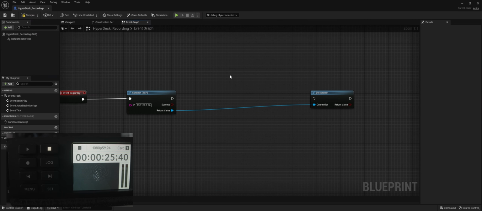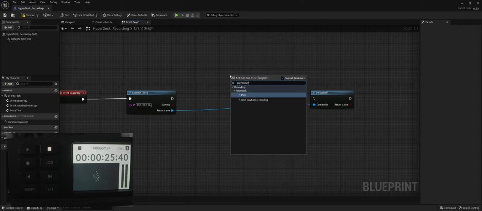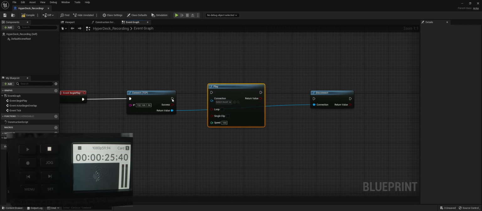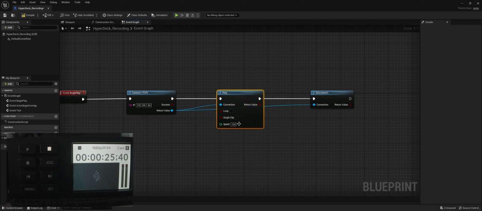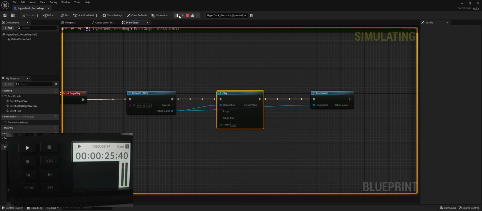And what we can also do is play. So we do the play node. And what we can set here, we can set if it's a loop, that it only plays a single clip, and we can set the speed. The speed is 100, and that's the default for normal playback, but you can play around and you can also set it to even a minus value. So when we hit that, we see the Hyperdeck starts playing.